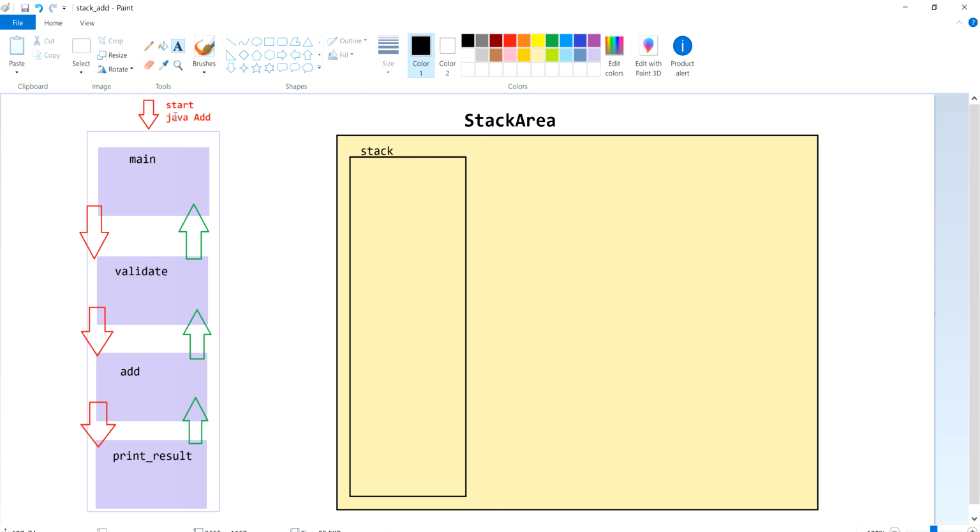So as soon as a thread starts, a stack gets created. So what is the first method that is getting called in the program? It's the main method. So what happens internally is, for each method call, the JVM allocates a stack frame for each method call. So this is the stack frame. I call this the stack frame.